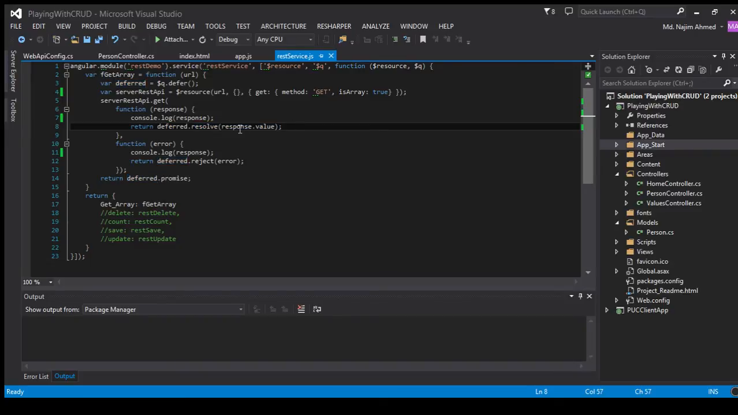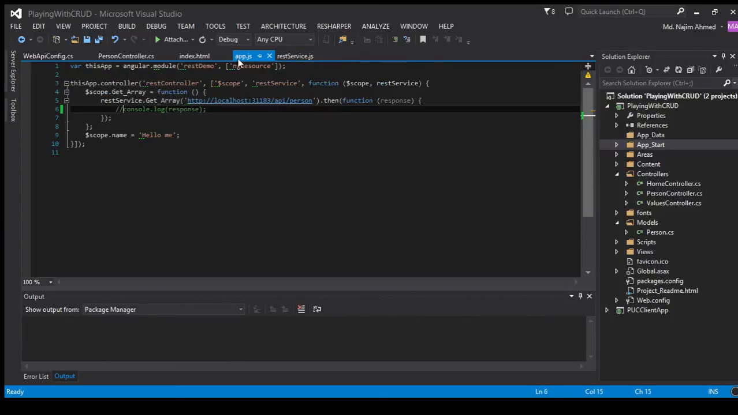If it is a successful request, then we have resolved it, otherwise we have rejected it. And here's the default one. Anyway, so far we see that if we write RESTService.getArray, it wants to fire a function with a parameter. So we call it with a parameter, and then it returns us a promise.